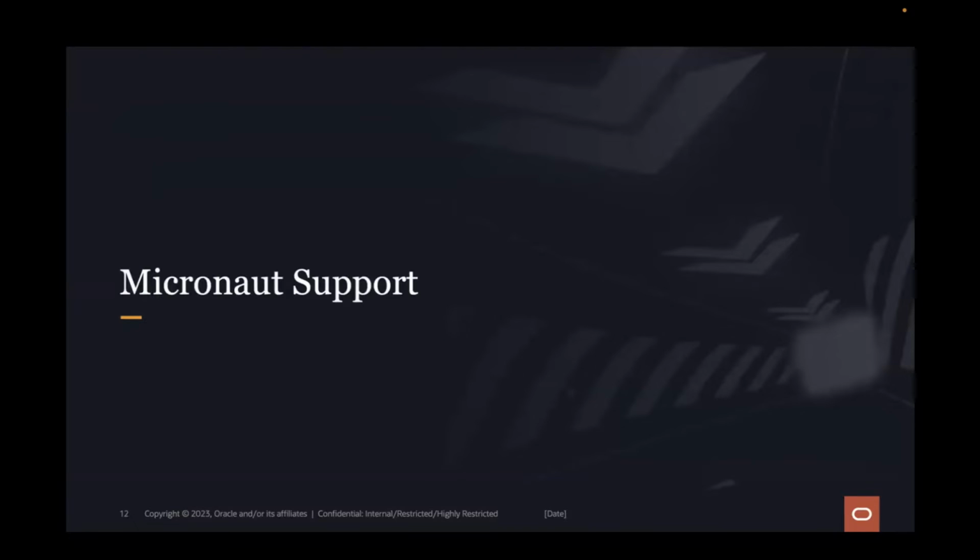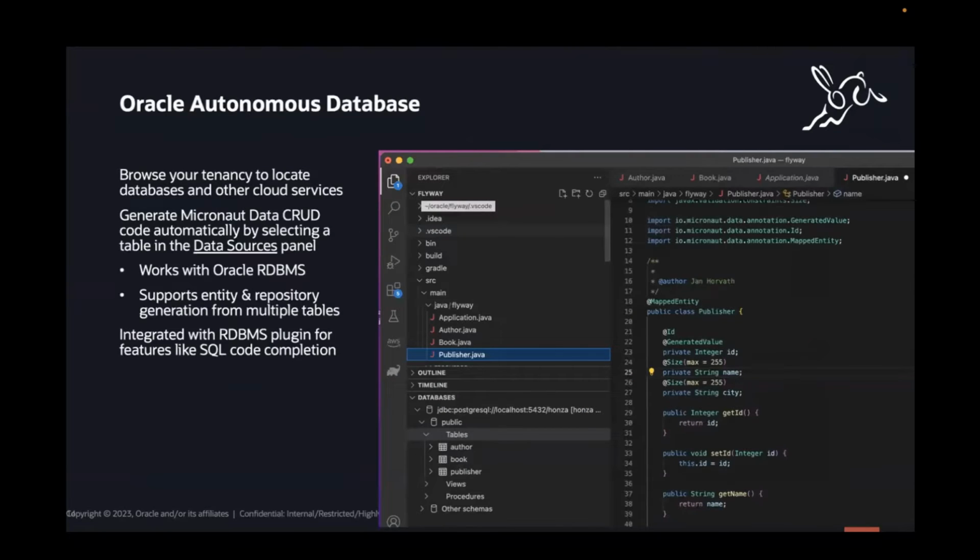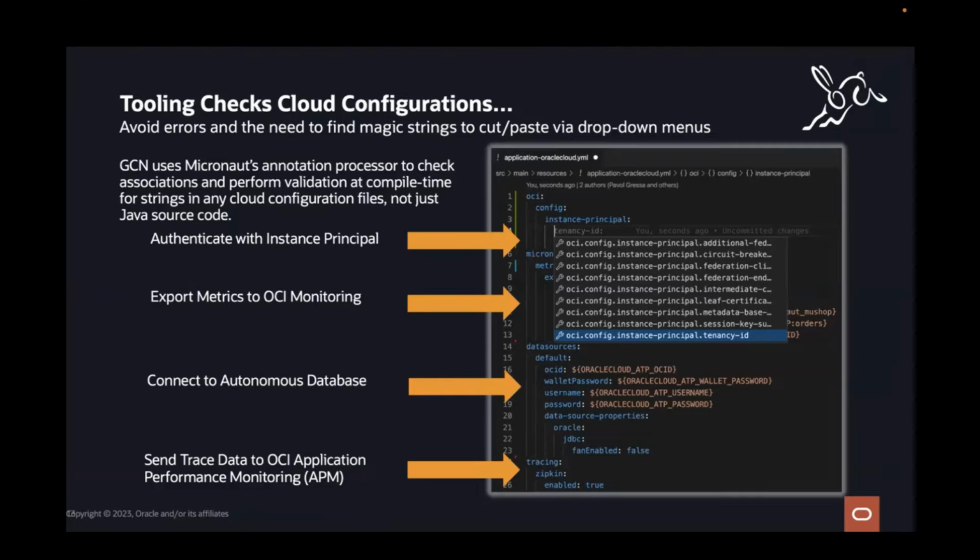Micronaut support. If we jump onto the next slide, I've got a few slides here that show some of the features, but we'll see some more detail when we actually do the demo. One of the really useful features that I find anyway is support for properties files. Micronaut relies a lot on configuration files, as we saw in the sample slide earlier about the difference between using the OCI SDK to set up the Vault and then using Graal Cloud Native to set up the Vault.